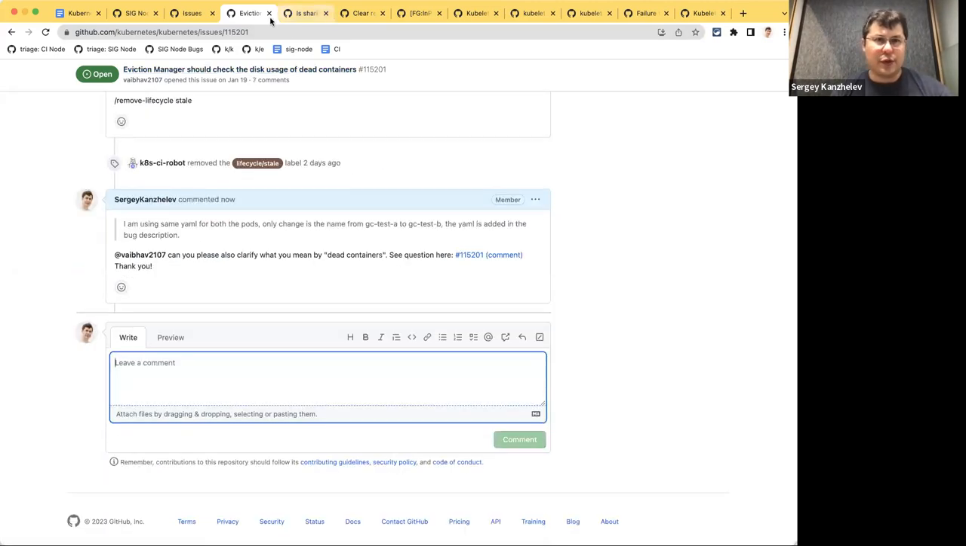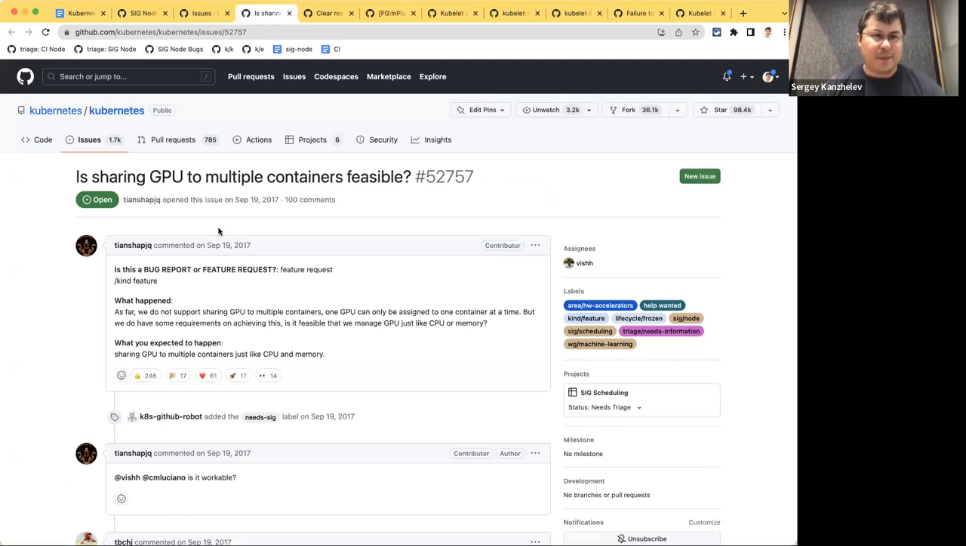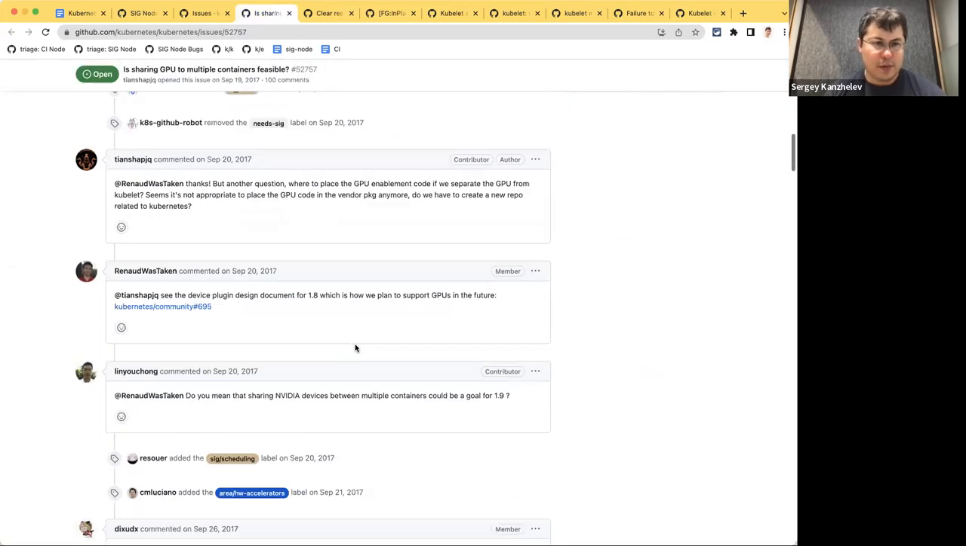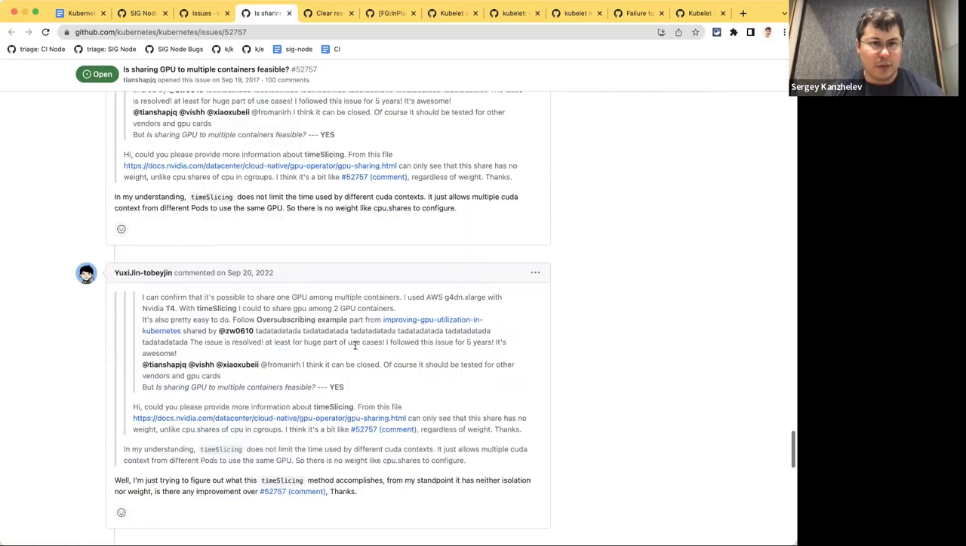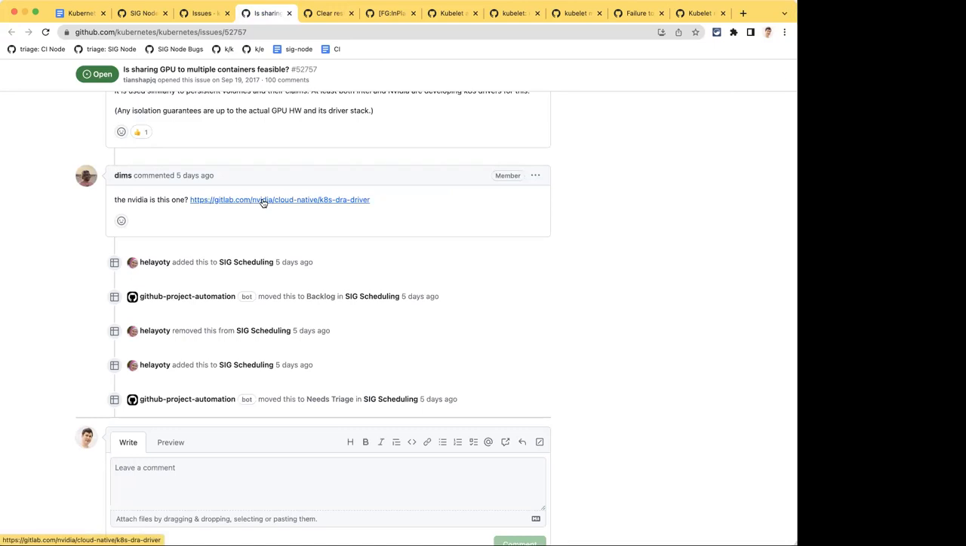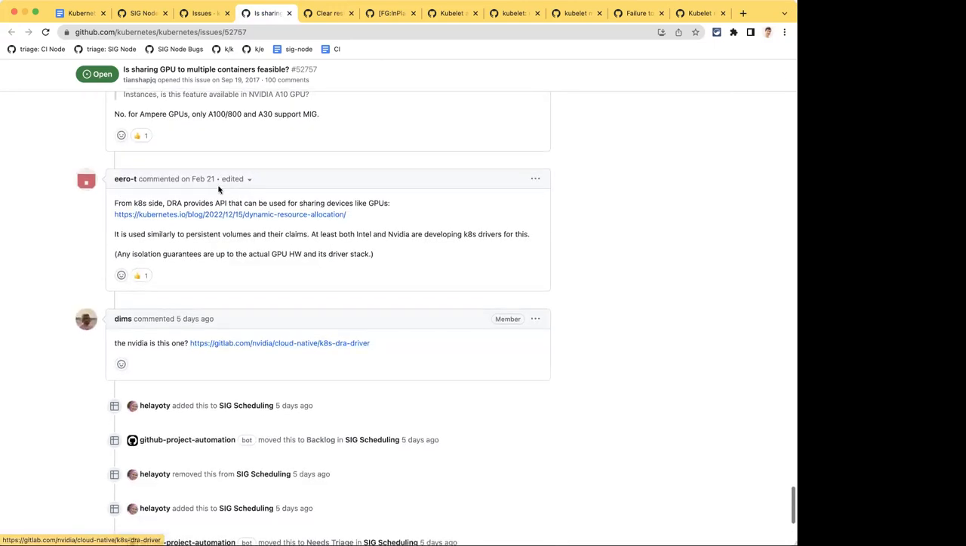Okay, still needs information. Shared GPU to multiple containers feasible. It's a very old bug. I think DRA should be able to help out with this. Yeah, I see Dims has a comment about that.